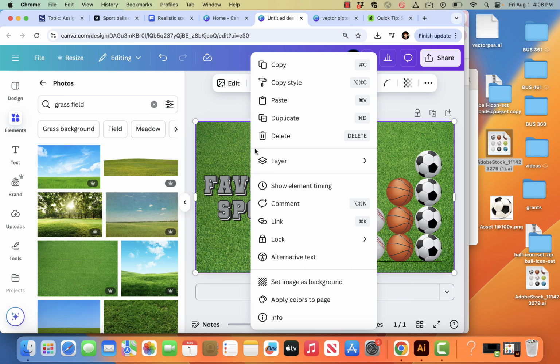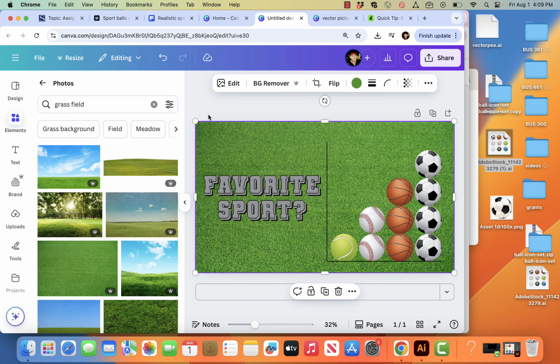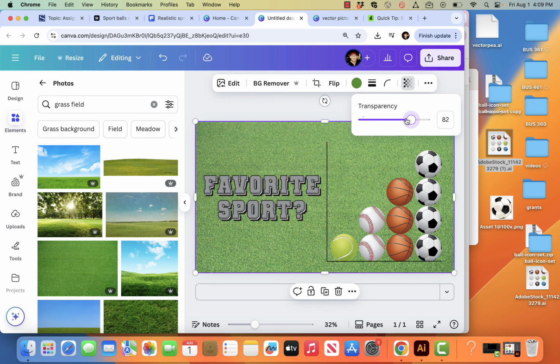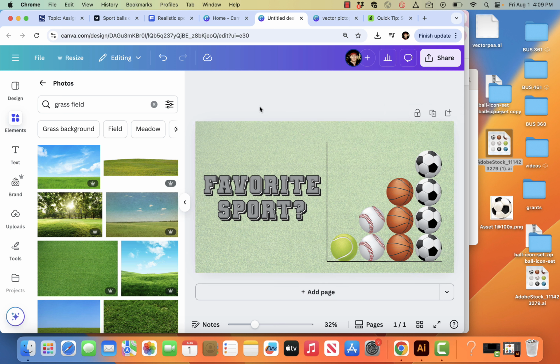Control click, right click, and layer, send to back. Command Option left bracket. And then just drop down the transparency. I think it's a little too strong. 40 or so worked, somewhere in there. Just so someone can see that it's grass in the back, but not really notice.